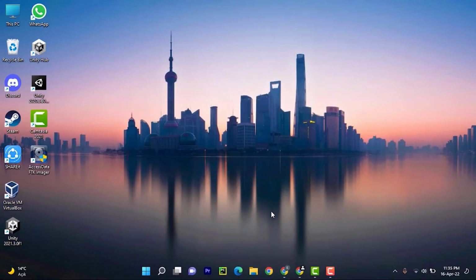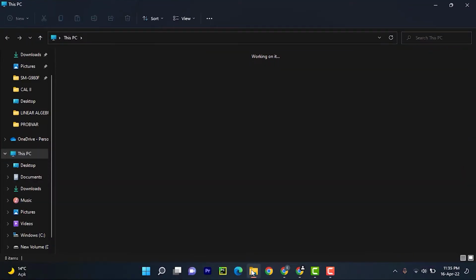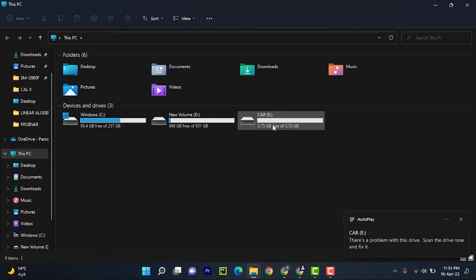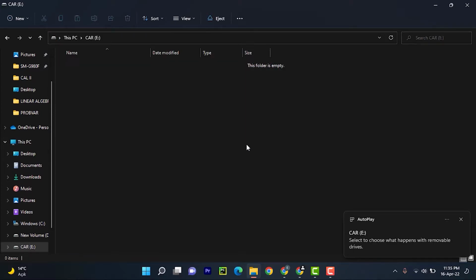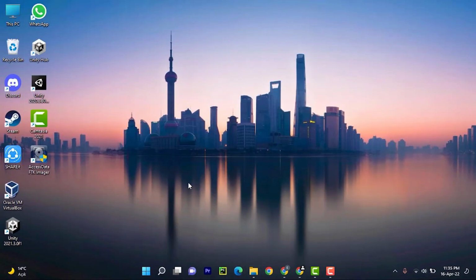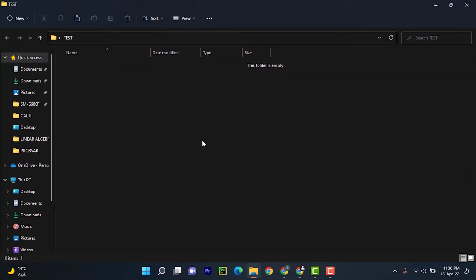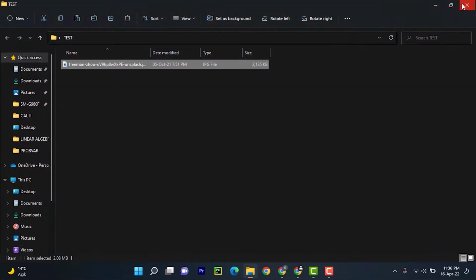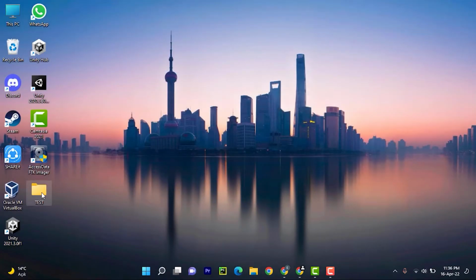Now that we have the software ready, let's insert the USB drive. As you can see, it's empty, there are no files in it. As an example, let me create a folder, and paste a picture in it. This is the picture inside the folder, that I am going to copy to the USB drive with the containing folder.